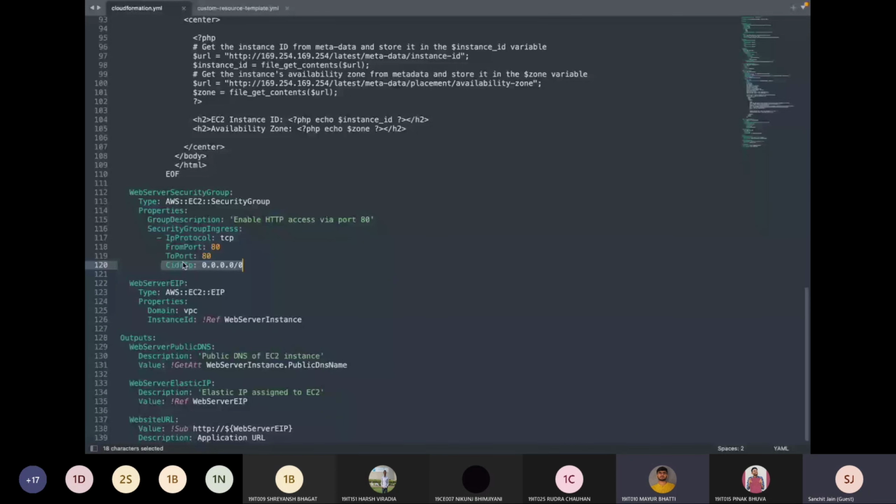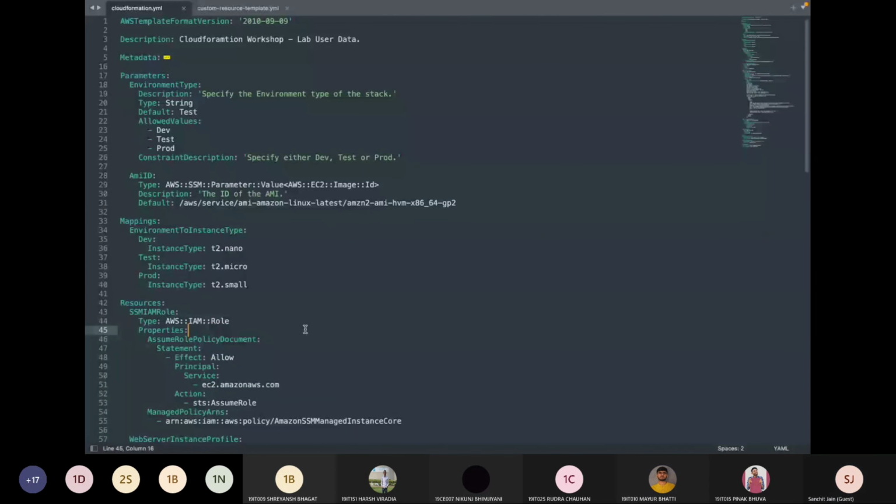Any doubt on this CloudFormation template? Any questions? No, sir. Okay, cool. So now we'll go here.